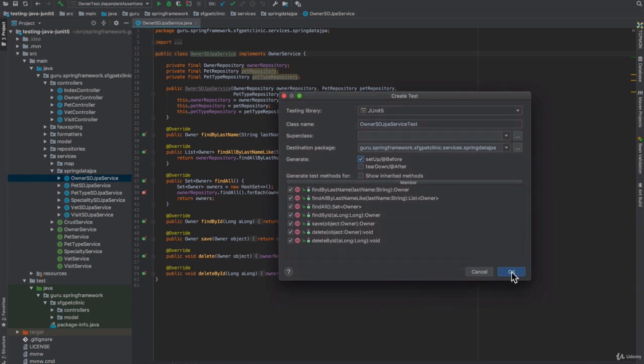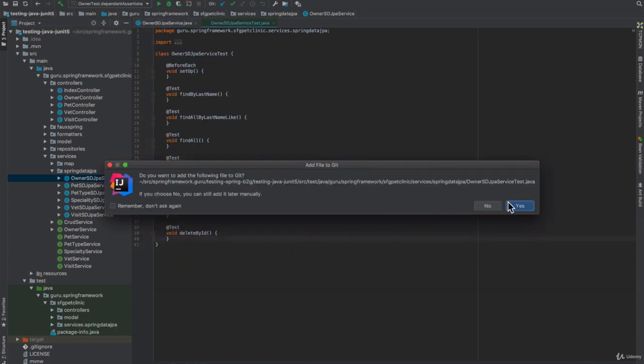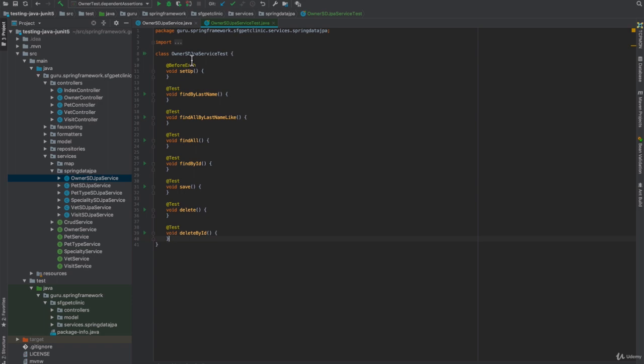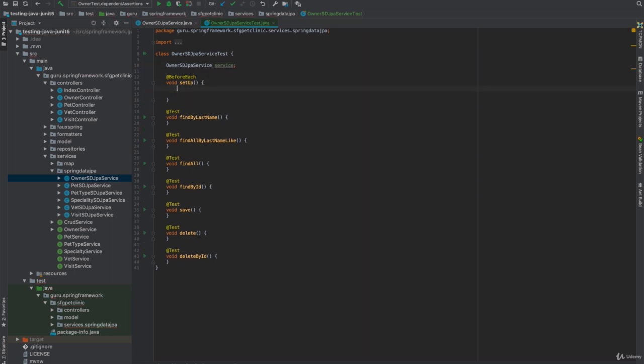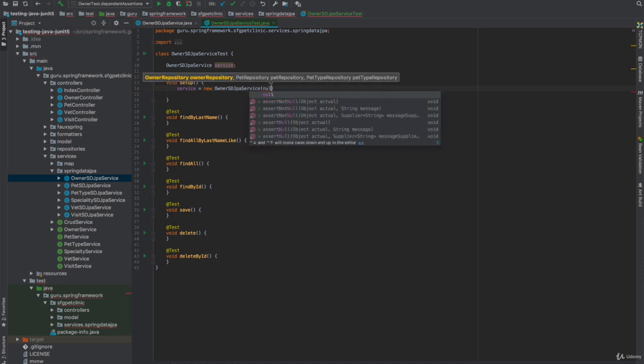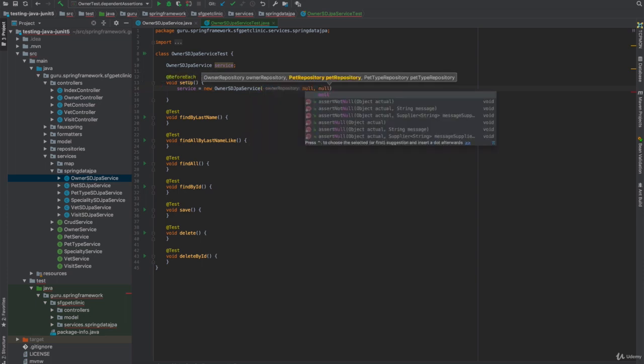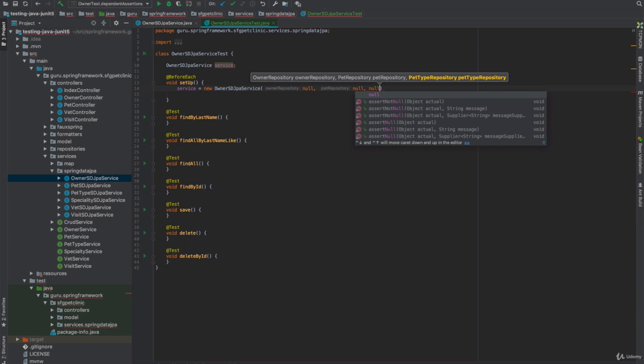And we'll come in and say, okay, let's do that. And now we're going to come up and actually do the test. So we'll just call that service like so. And we'll come in here, say service. And I don't have implementations yet, so I'm just going to pass in nulls there.